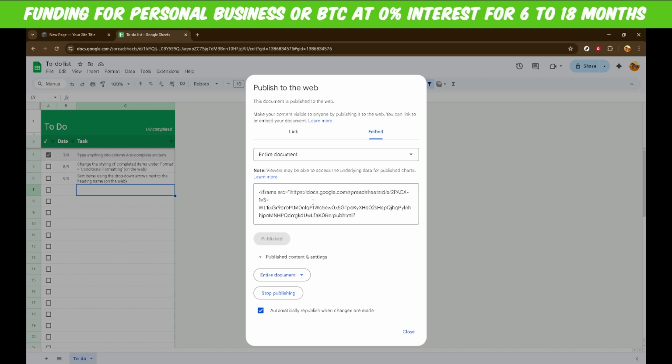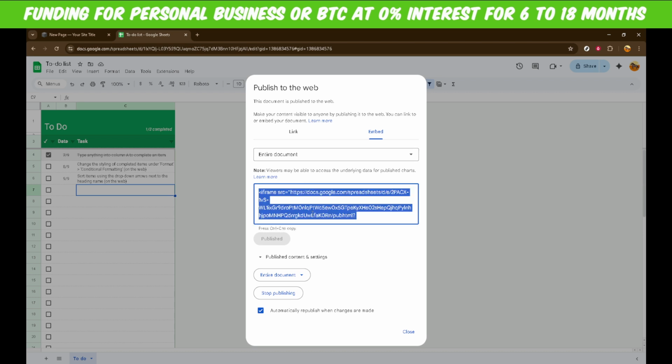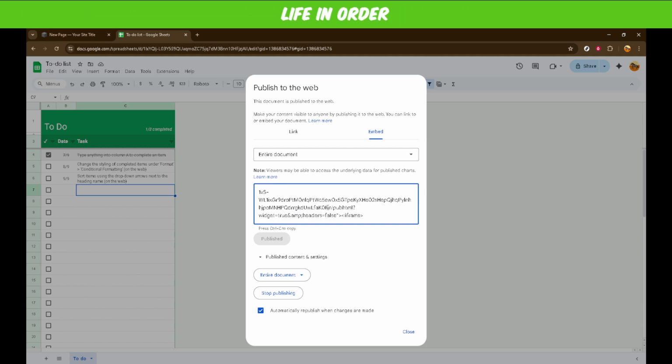You will then see an option to Publish. Clicking this will generate a code you'll use on your Squarespace website to display your Google Sheet. Don't worry, you can stop publishing at any time, and your data will remain secure and under your control. Once you see the embed code generated, copy this code. You'll need it in just a moment.